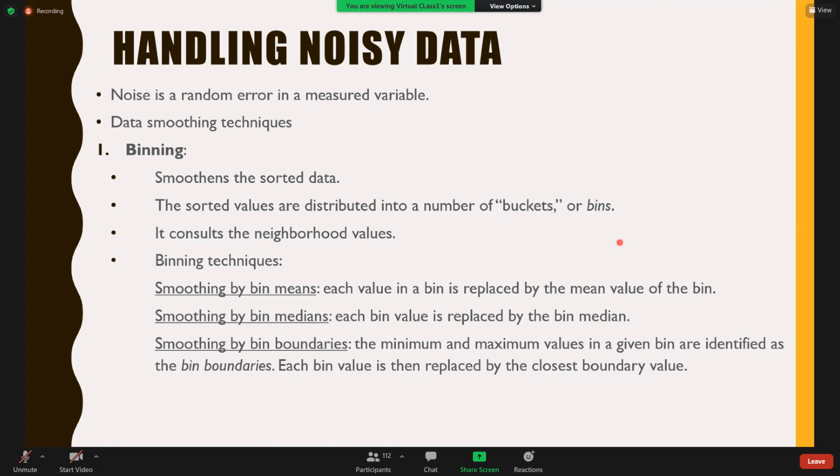Each bucket will be having neighborhood values. For binning, we have 3 techniques: smoothing by bin means, by bin medians, and by bin boundaries. In the first technique, each value in that bin will be replaced by the mean value of the bin. This is applicable for numerical data. This binning technique will replace each value present in that partition using its mean.